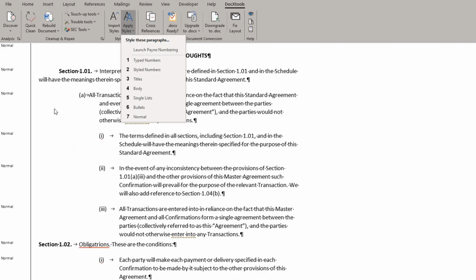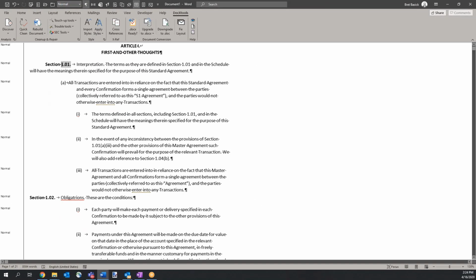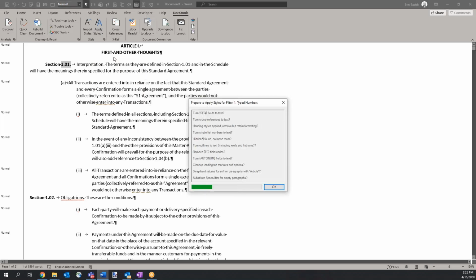Because we stripped this document of all styles and all numbering schemes, everything is now typed. So if we scan for typed numbers, it's going to look for numbering patterns throughout, and that way it's going to categorize them together so that we can very quickly and very easily style everything respectively.